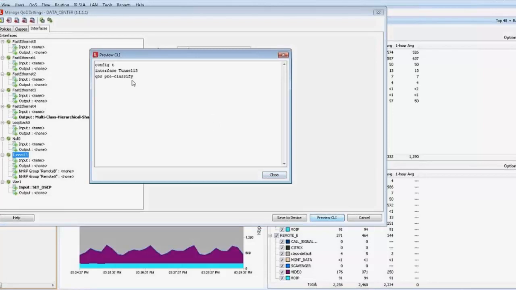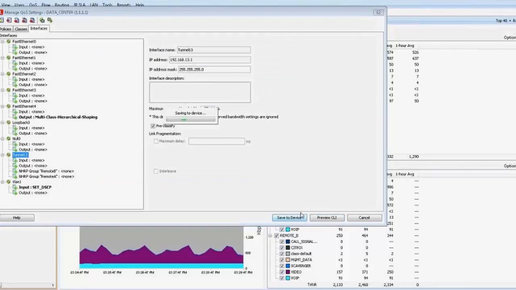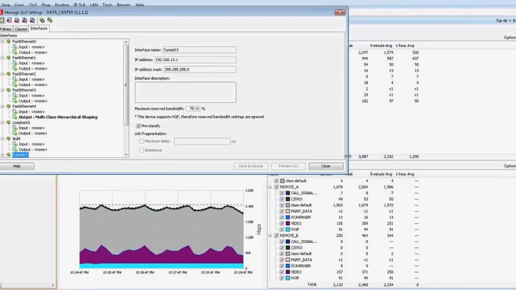I'm going to click Preview CLI. That's the change that's going to be made in this example. And I'm going to close that. That looks pretty good. I'm going to click Save to Device, and we've now turned on QoS Preclassify. And what we're going to see here in just a moment is the QoS statistics in our window stop populating the way we like to see.